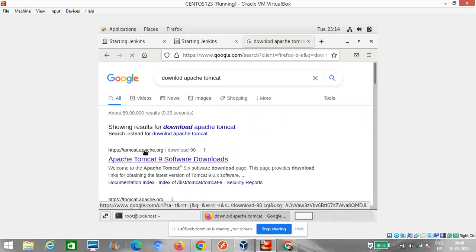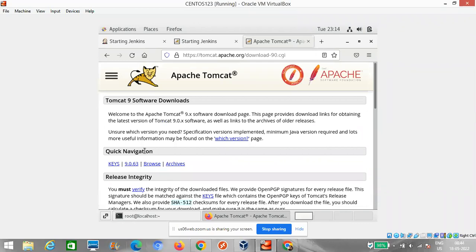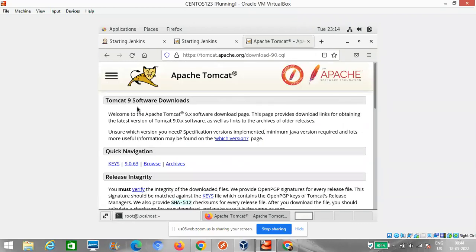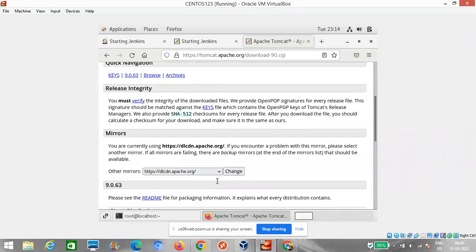So we will go to tomcat.apache.org. It is the official way from where we can download the Tomcat. So right now I'm downloading the Tomcat software. So let's go down.